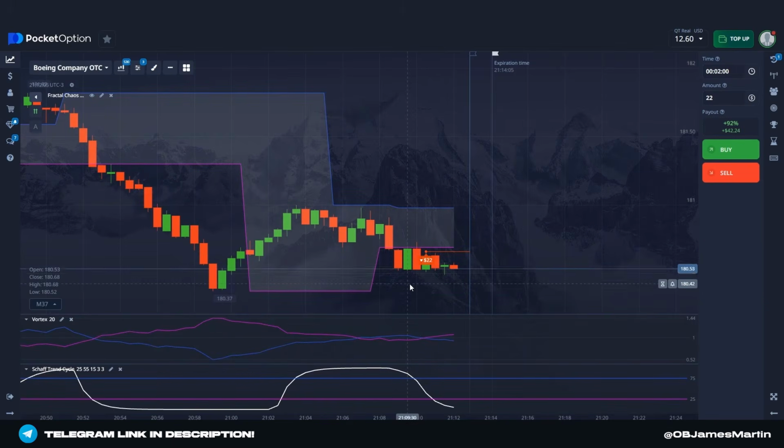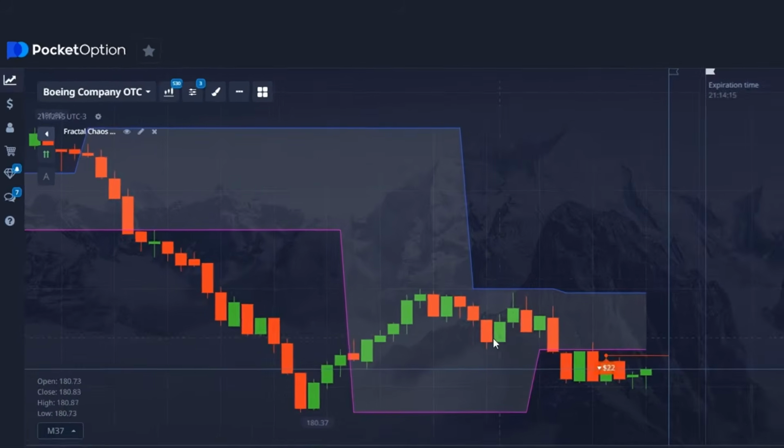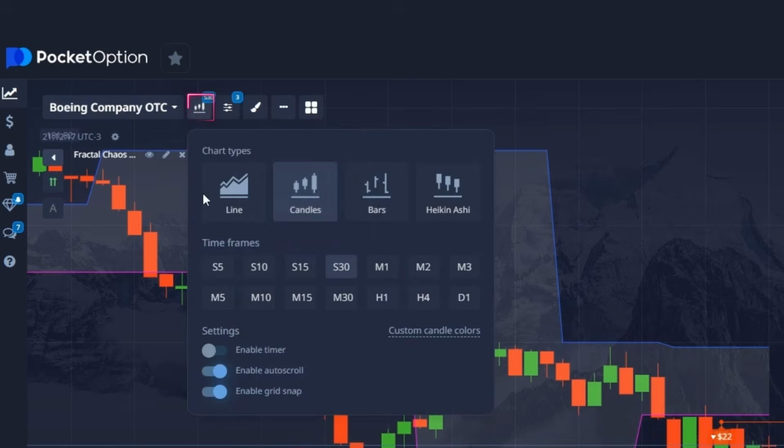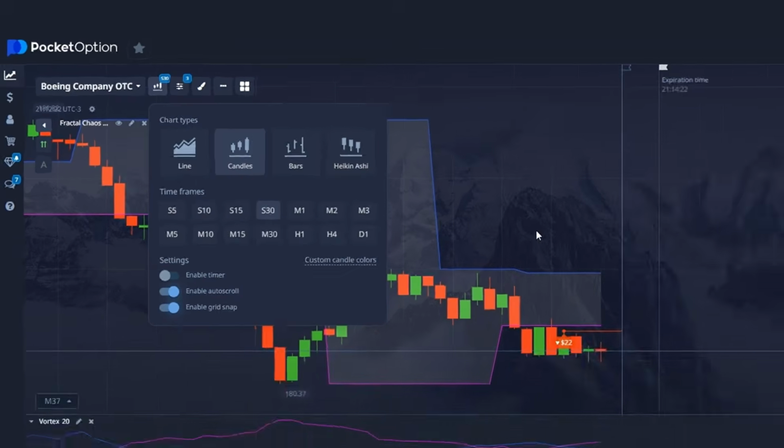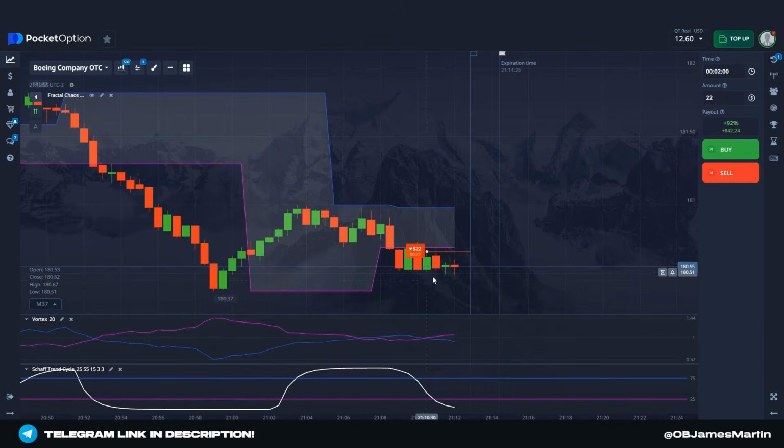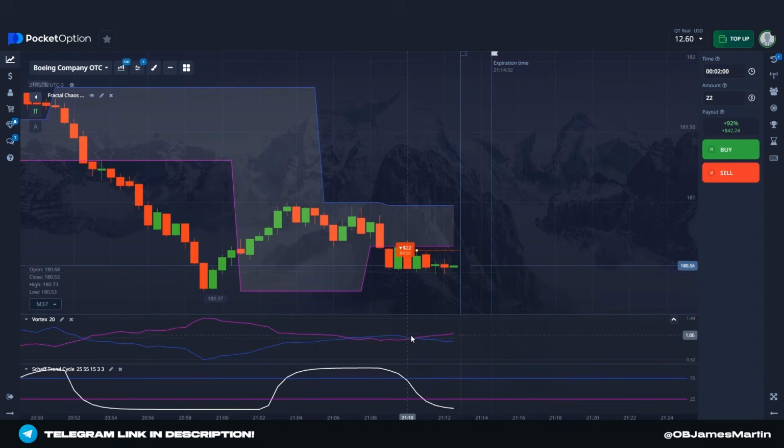Okay, the third secret is the time frame. Practice has shown the best time frame for working with these indicators according to these instructions: 30 seconds, as you can use right now, or 2 minutes. If you choose 5 minutes or more than this, the results are likely to be worse. So it's necessary to pay attention to these things: the Schaff Trend Cycle, the Vortex, and the broken channel on the Fractal Chaos Bands.